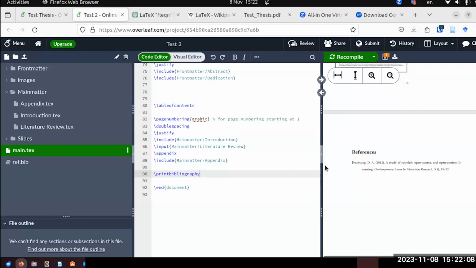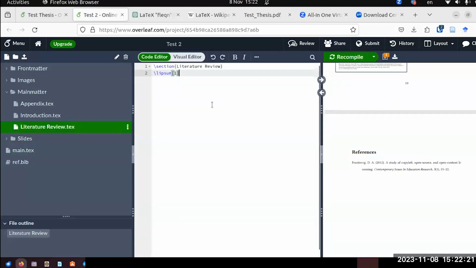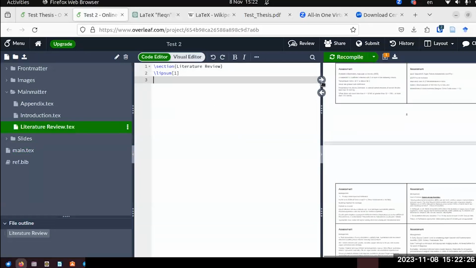So even if later on you bring a reference that starts with an A, you realize that Franzborg will go to number two and that reference A will come to the top. Isn't that so cool? All right, let's do another referencing. I'm enjoying referencing today. So let's go to our literature review and let's try and add a reference.